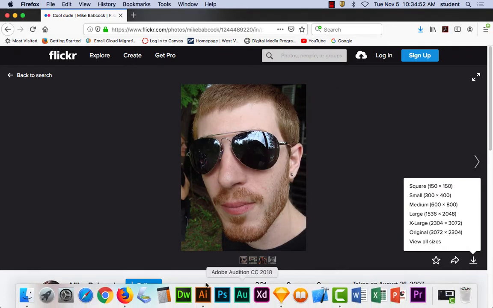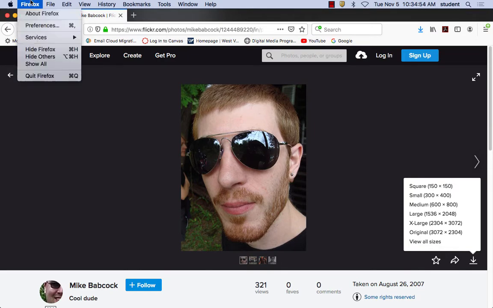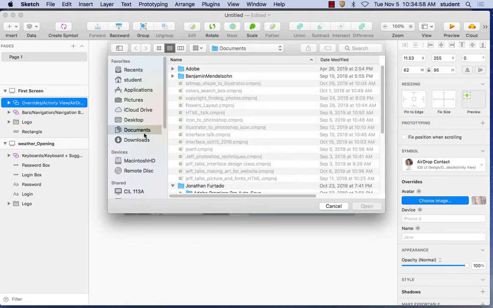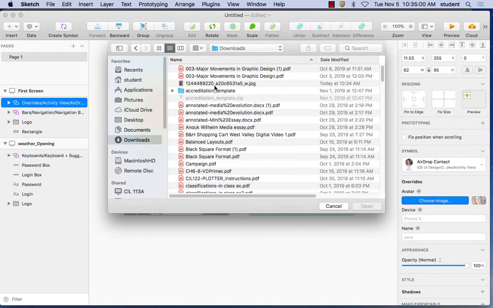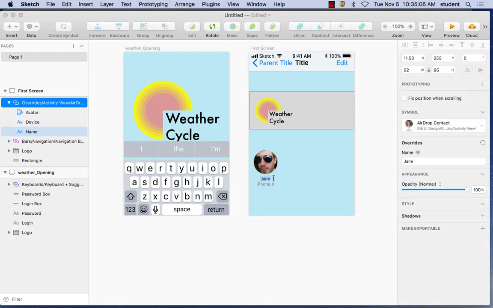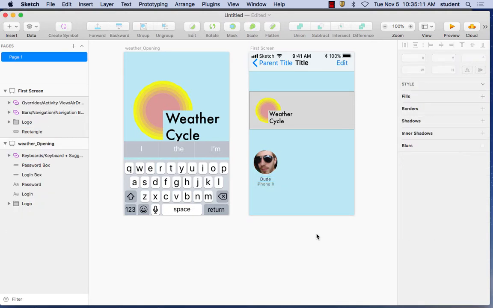Where did it go? Where's my downloads? Oh, God. So again, downloads. There's the dude. Okay, so you've got a dude in there. Then you can change the name as well. Dude. There you go. So even if you're using the pre-made things, you can customize them and so on.